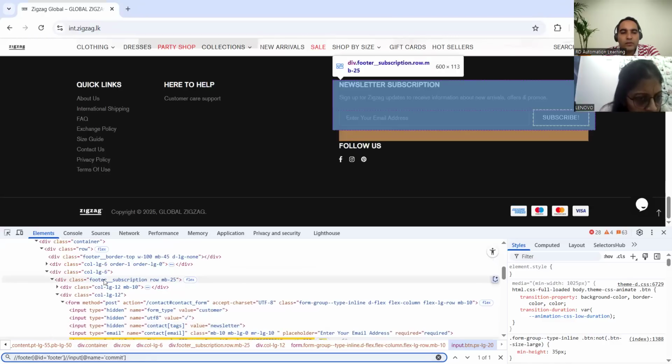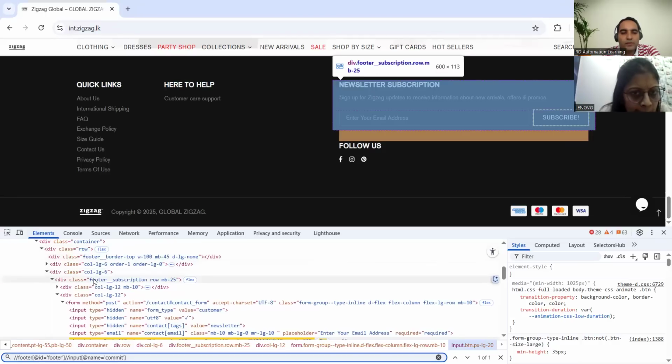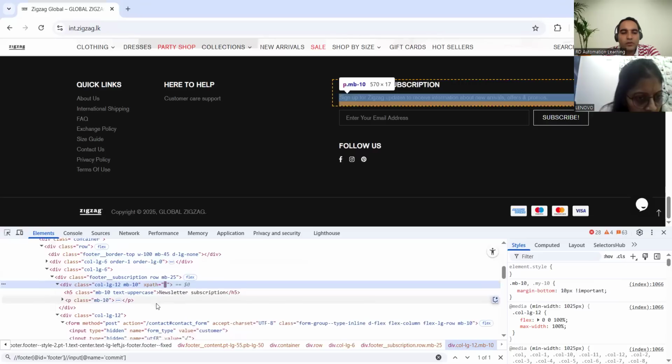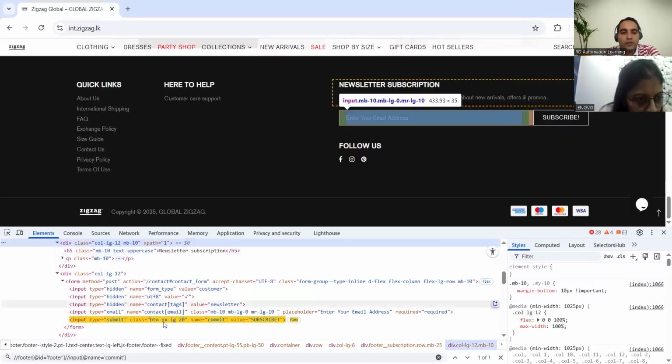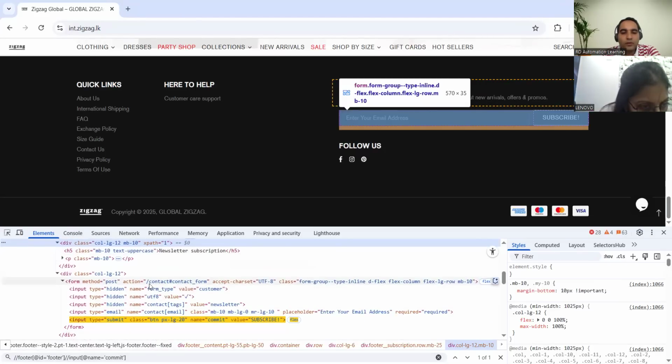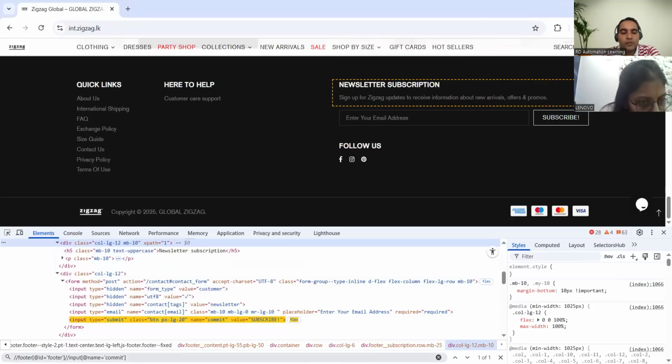ID is equal to footer, right? Since you can see from here it is starting this footer subscription, and this you've got newsletter subscription, all those things. So from there you can take this footer ID equal to footer, and you can take type, name equal to commit. That's how you will be finding the locator for this.